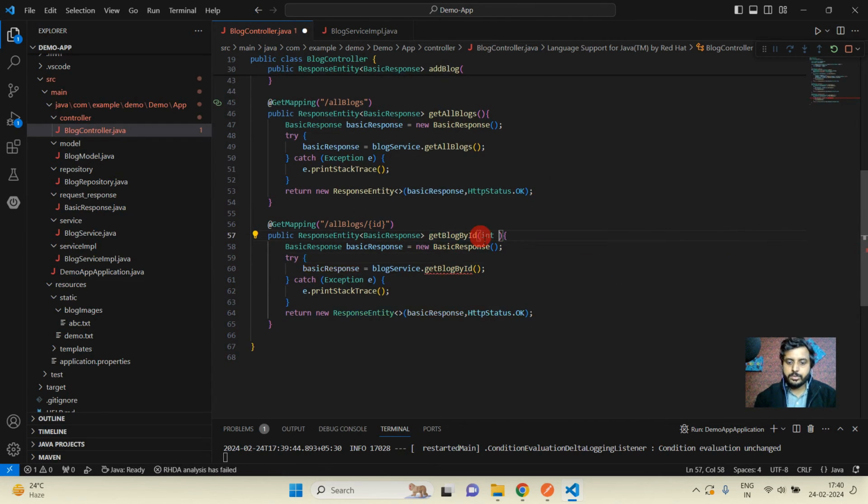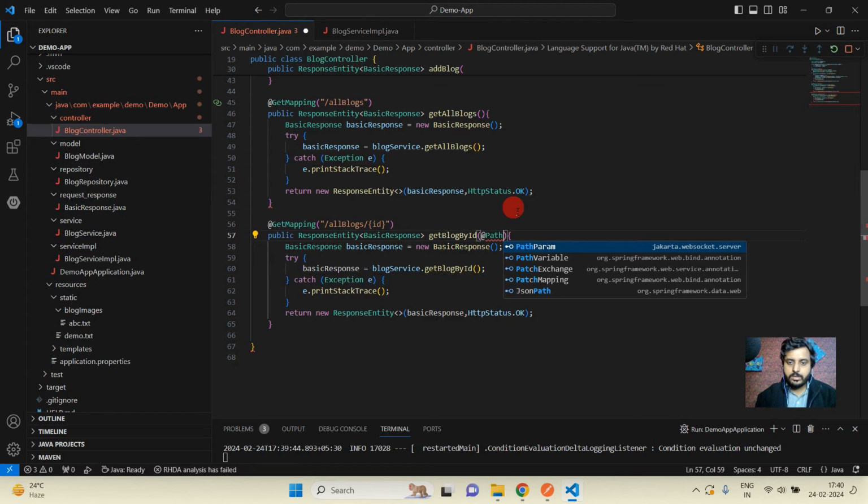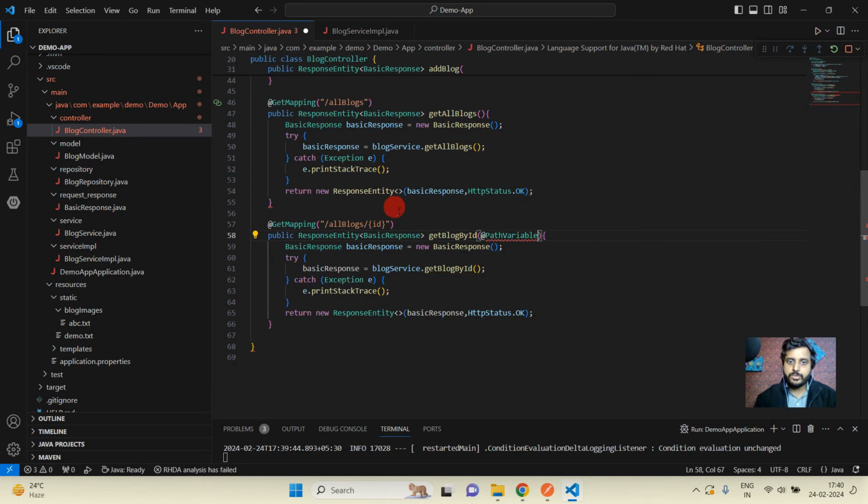And here we will use integer ID with the @PathVariable annotation, because we will get this ID in our path after all blocks. After this path variable we will use integer and we will get the ID in the form of an integer, so here we will use this ID. Okay, and we will pass this ID here also on this method get block by ID.